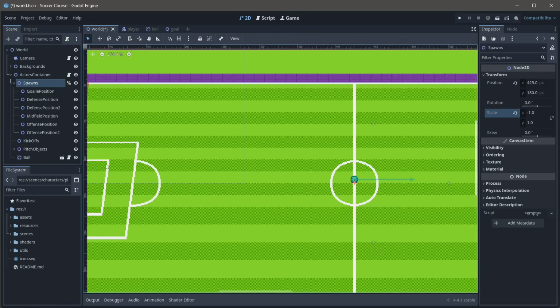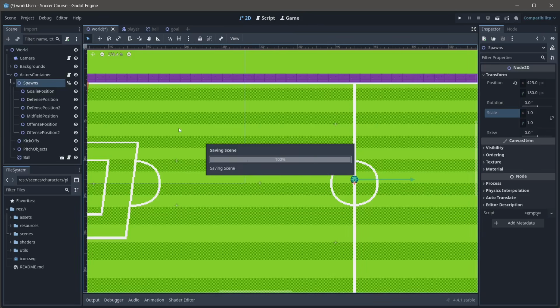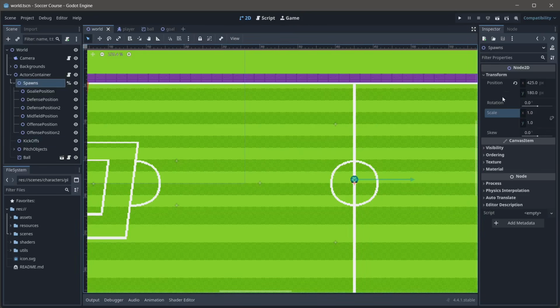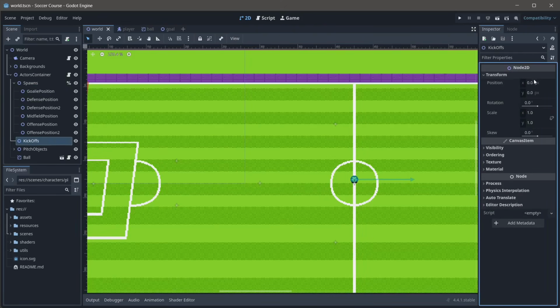We'll want to use the scale of x to -1 so that when it's the opposing team doing the kickoffs, the points, the location get mapped on the other side. So let me reset this. And then let me set the position of the kickoffs to 425, 180, the same thing as we have for the spawns. So here, transform, set this to 425, 180, and that relocates it right here.